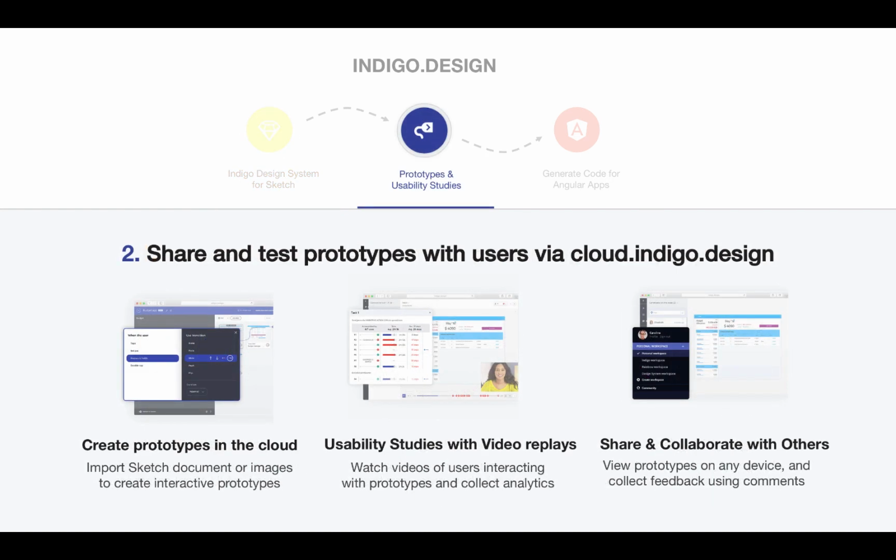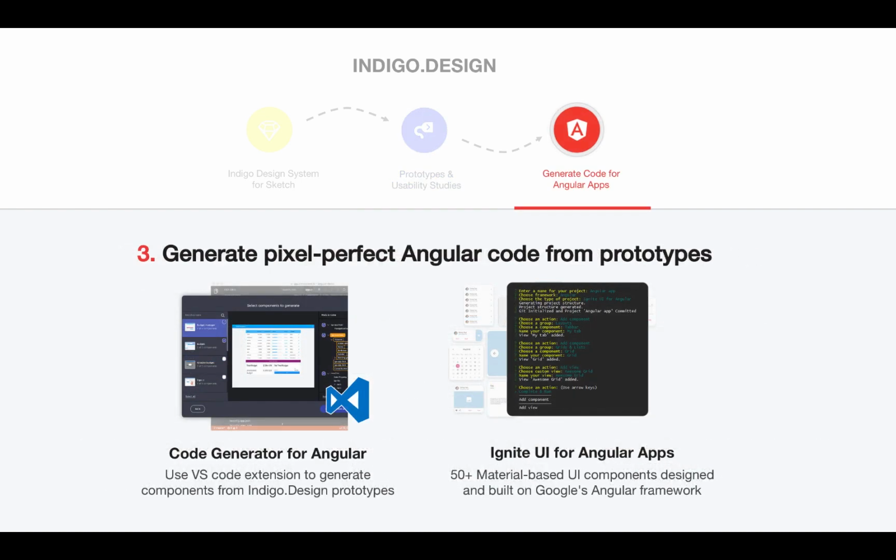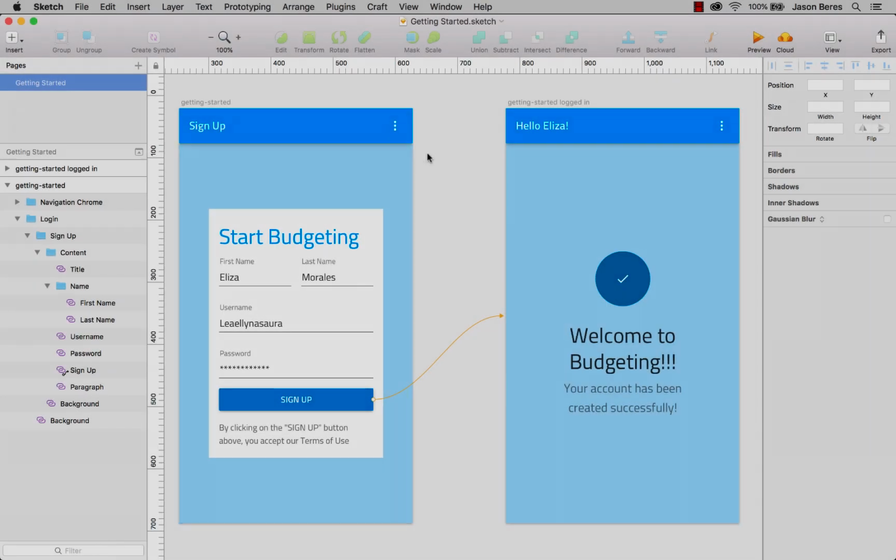UX designers can share and test prototypes with users via cloud.indigo.design. In the cloud, they can create prototypes, create usability studies with video replays, and share and collaborate on their designs with others. And then finally, developers can use the Visual Studio Code extension to generate pixel-perfect Angular code from their prototypes. So to start, I have a sample app that I've already created.